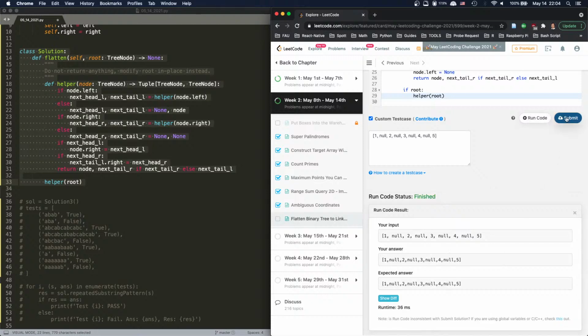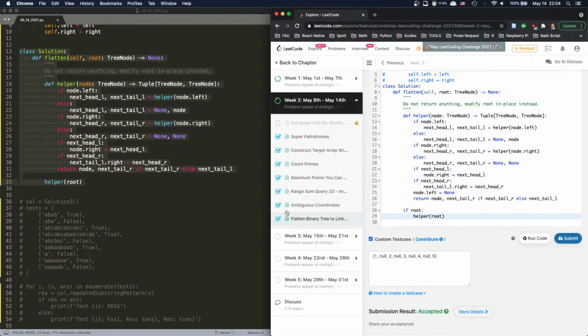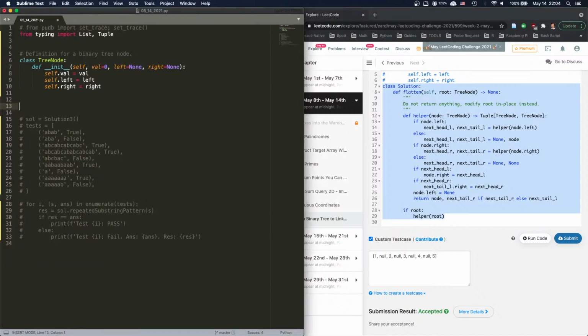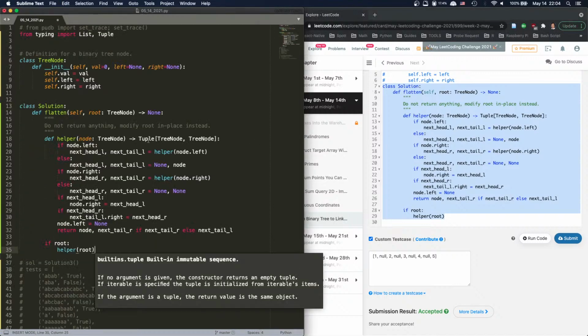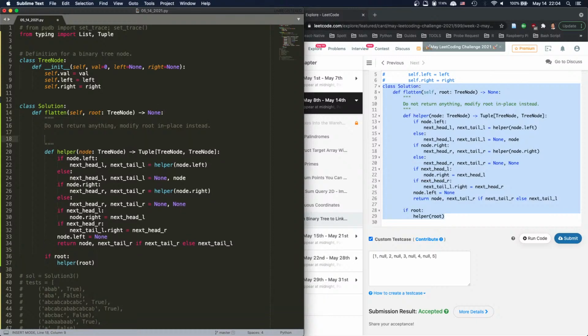Okay, I think this is correct. Pending, accepted. So this is correct. We just need to make a slight change, so I'm going to copy and paste onto this. And this is a recursion solution. So technically speaking, it is not a one.